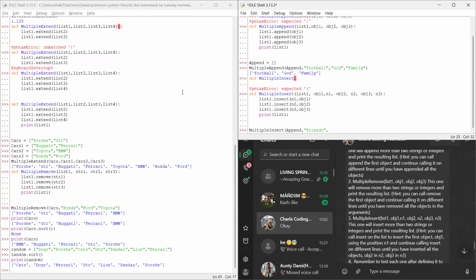Okay, so if you want to put it between God and family, then that means you are trying to insert it into position 2 because family is position 2. So you want friends to come just before family. Do you understand? So you can put 2 there. Just put the number 2. It's not a string. Comma, you put the next object you want to insert.